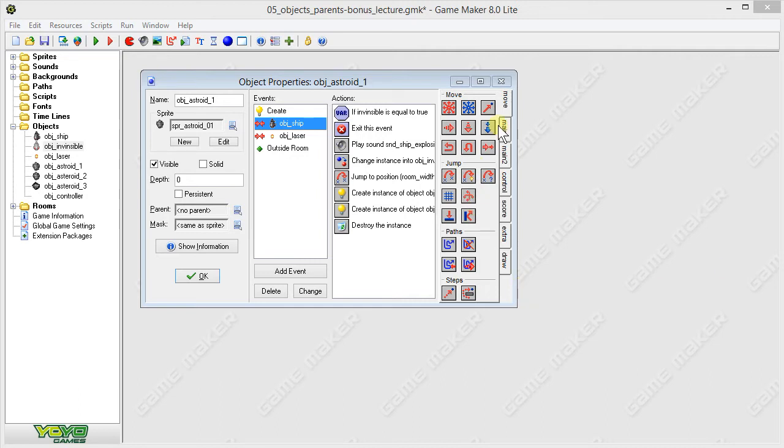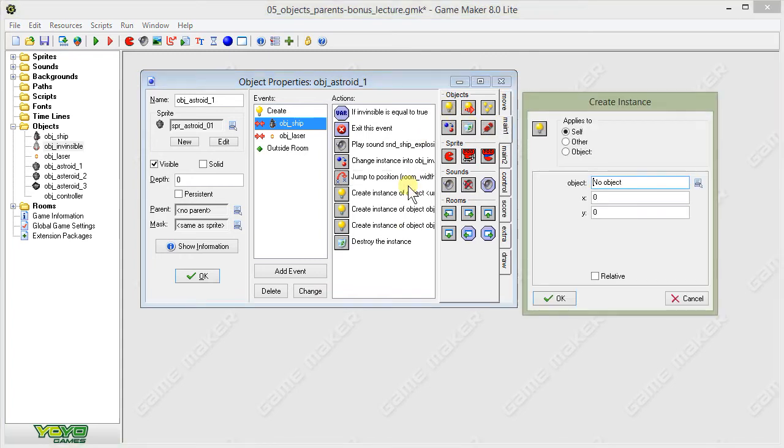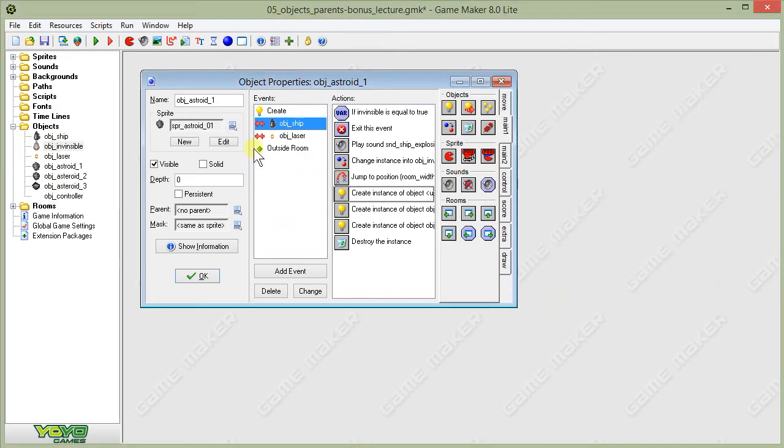Next, we're going to create a new instance of an object out on the screen. And what is the object we're going to create? We're going to create our shield. So we need to create our shield over in the library so that then we can take our action here and create that instance.